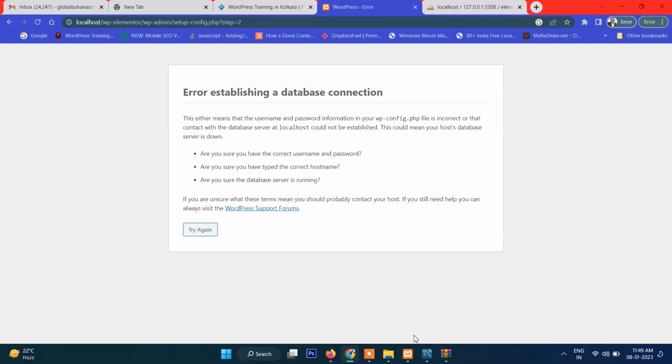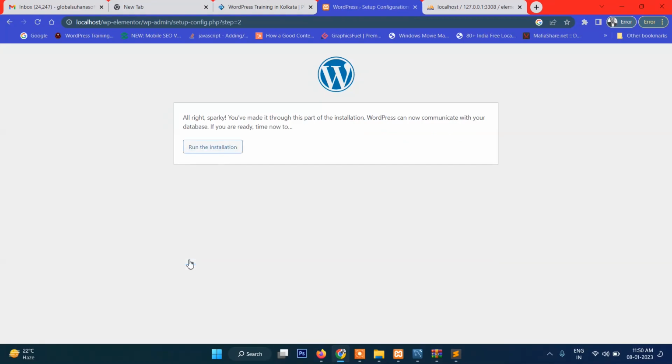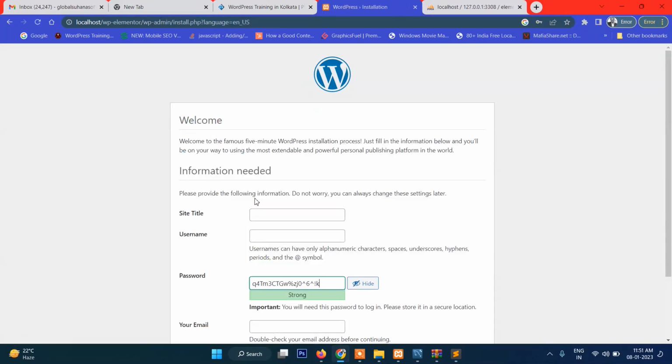Okay, there seems to be some mistake in the database user password. Let me check in my other website. So let's try once again. Yes, in localhost and 3008. My port number is different. You don't need to mention the port number here. You leave this blank and you keep localhost. Okay, all right. So now finally it's going to install.